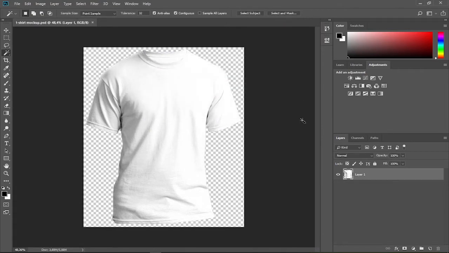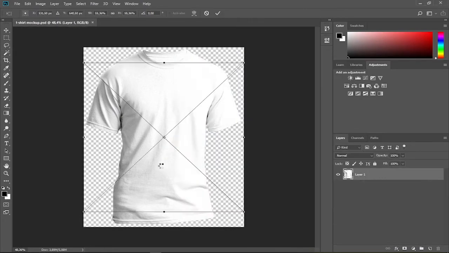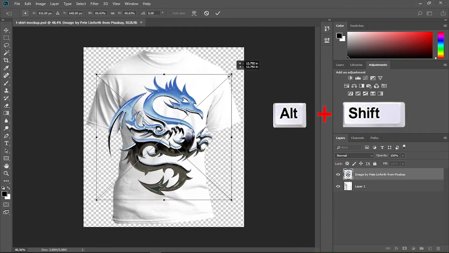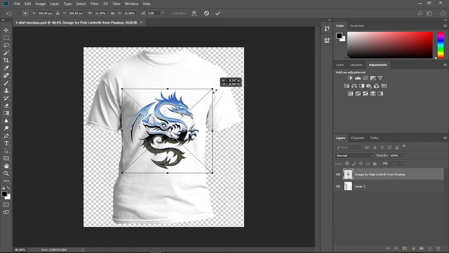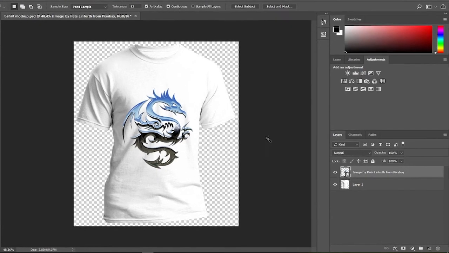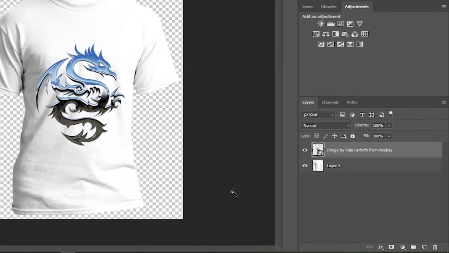Next, we are going to add the graphic design. Drag the graphic design to the canvas and resize it by pressing and holding Alt and Shift while dragging the size controller. Like this. When you finish, click this check mark. By the way, this design is by Paid Lanford from Pixabay.